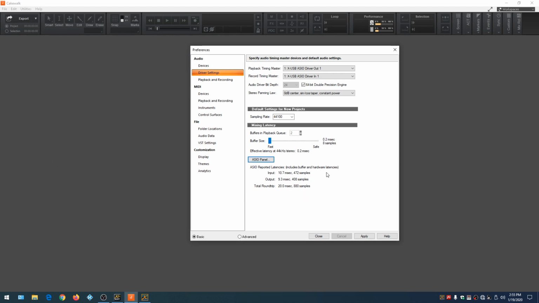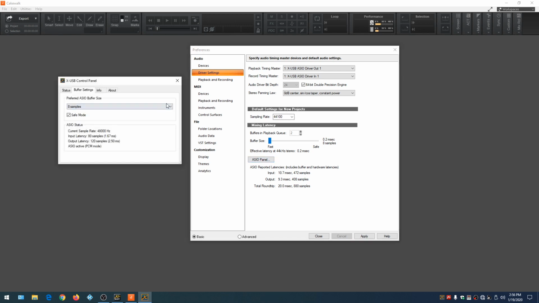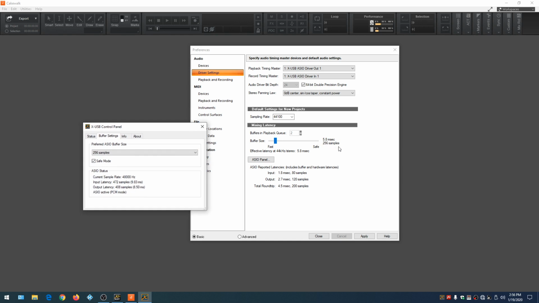The problem is you'll have dropouts, and I wish we could just take this all the way up. But the problem is with a low latency, a lot of times we wind up with dropouts, and the software will just stop recording. So 256 samples is a great sample rate. 5.8 milliseconds is a really low latency.